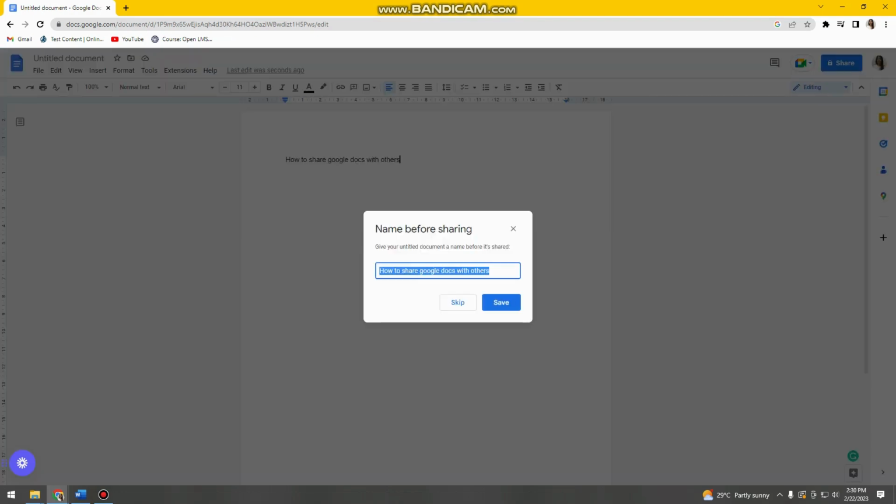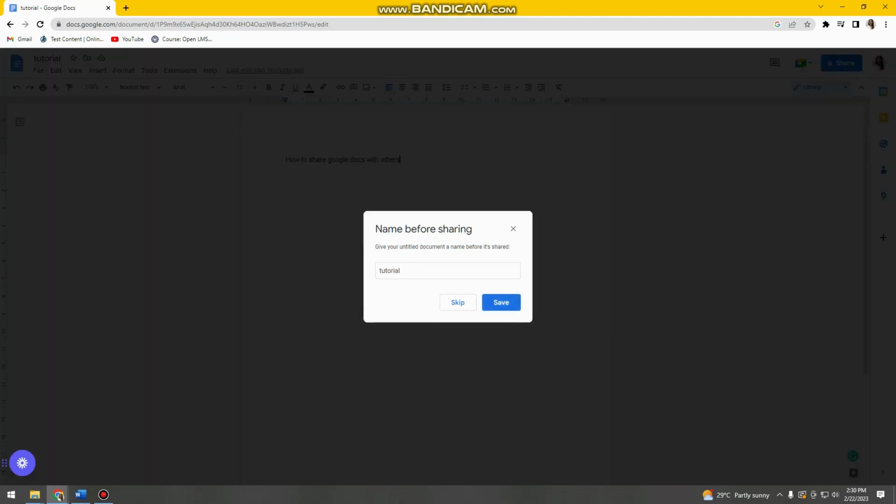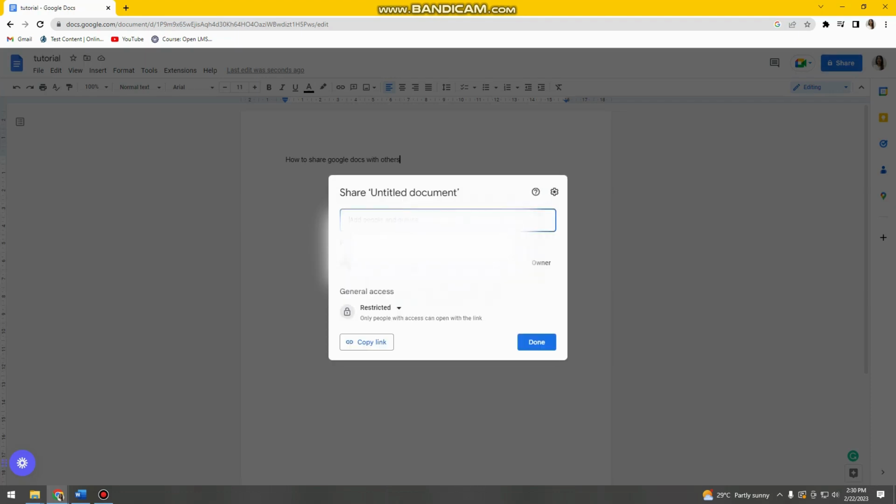After you click that, you can name your file whatever you want. So I'll just name it tutorial. Okay, then click save. Then right here in the text box, as you can see, you can add their emails and they will have access to this file.